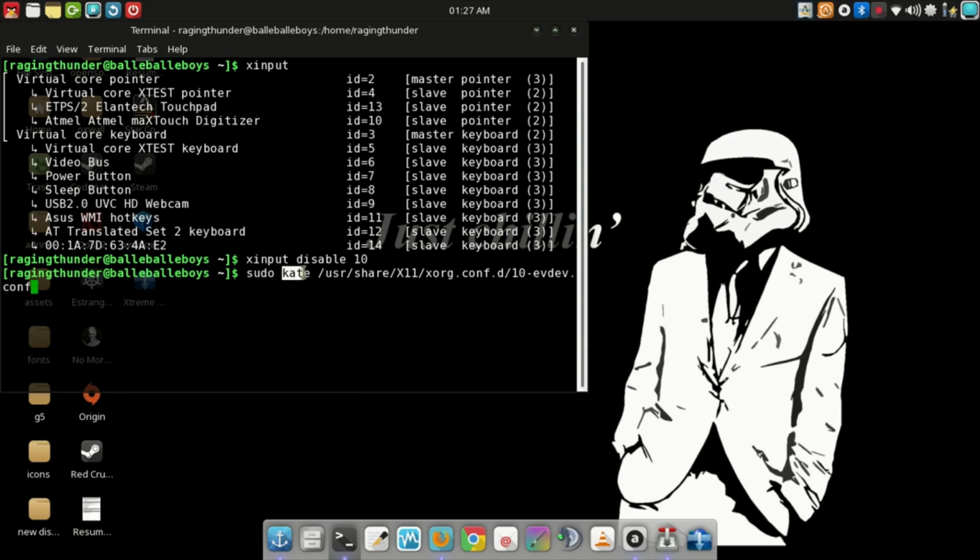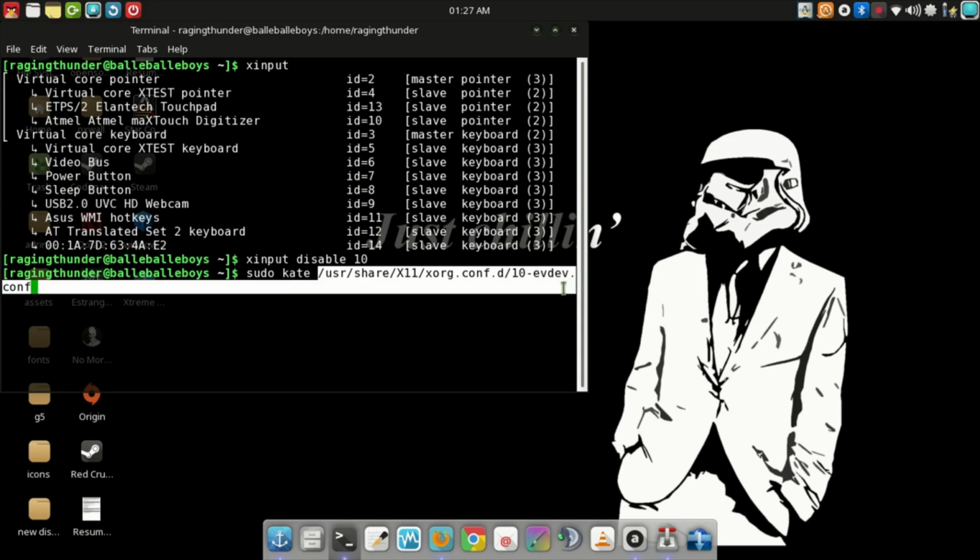Type the following command in your terminal: sudo space kate. Kate here is my text editor. It's just another alternative program for something like Notepad in Windows for Linux. You may have something else like gedit. Moving on, sudo space kate space /usr/share/X11/xorg.conf.d/10-evdev.conf. Now this file is a bit different for Ubuntu and Kali Linux.